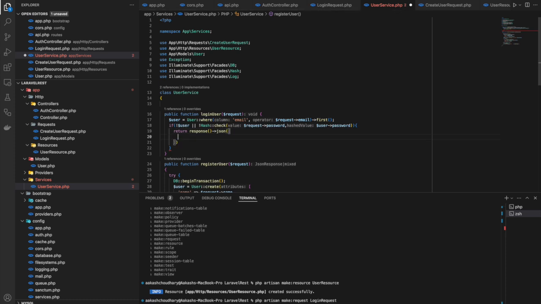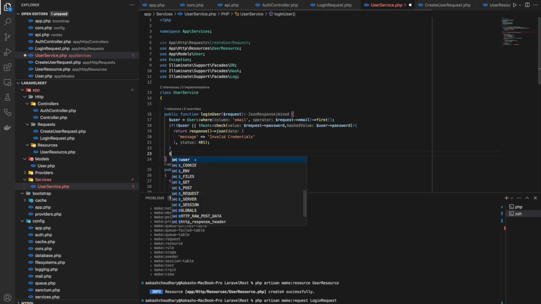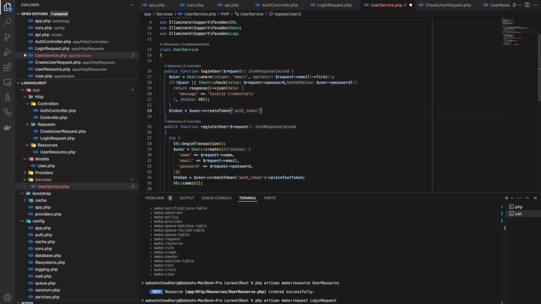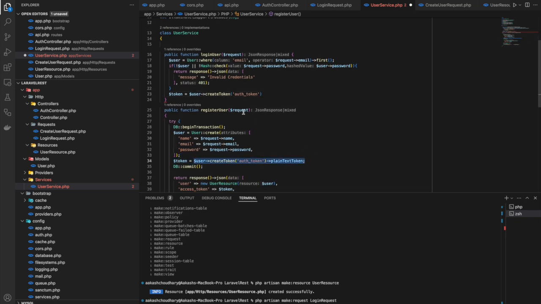It will accept two parameters. One is the normal string password, and the other would be the encrypted password, which is coming from the request. Invalid credentials if it is not found, with a status code. Then the token, so it would be the same. User create token, and inside that I'll pass the auth token as a parameter and the plain text token, the same thing.